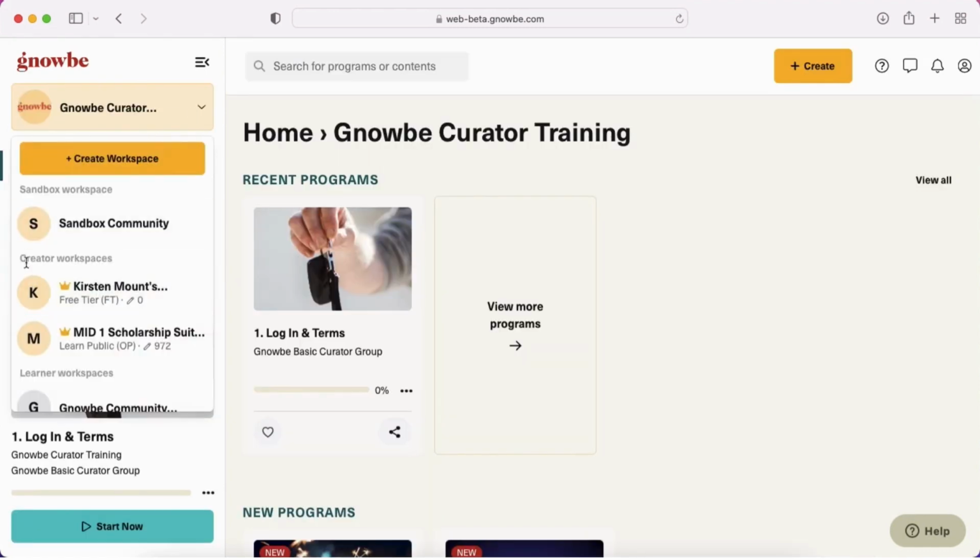Then in the middle here, you'll see creator workspaces. These are all the workspaces that you have access to as an admin or a creator. Within these workspaces, you'll notice you can be part of multiple workspaces, and each one gives you different permissions. So here I have my free tier workspace, which is my own personal account, but I'm also part of my company account because they've invited me to be an admin. This one here is a paid plan, whereas this one's free.